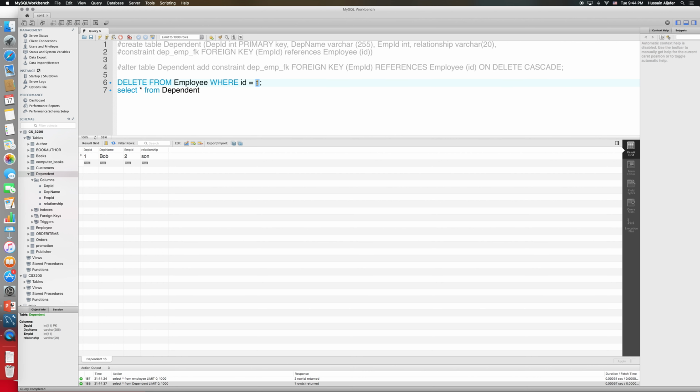Now if I delete the second employee as well and run this, now even my dependent table is empty because I deleted employee number 2 and it resulted in deleting that employee's dependents. And this is the good way to include your foreign key constraint. This is not mandatory, but this is always a good way to make sure that you don't have to go and manually delete every record that is referencing some record.